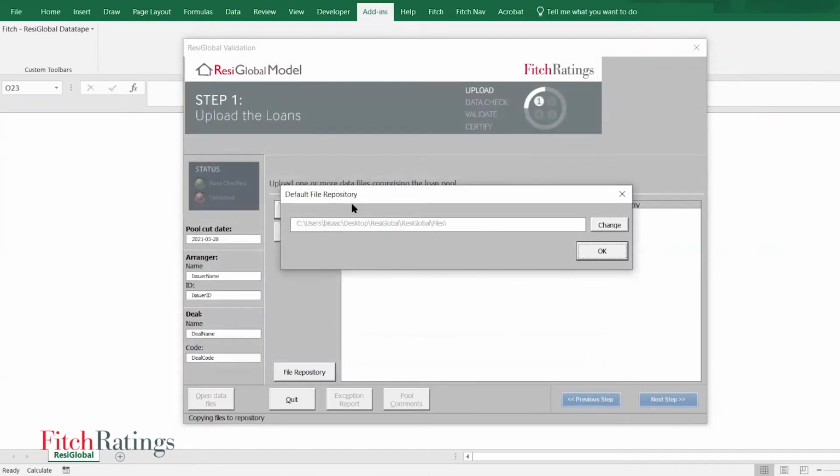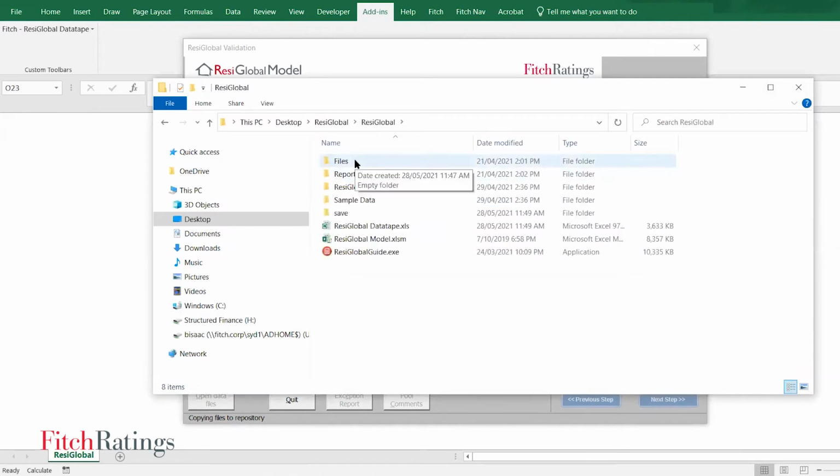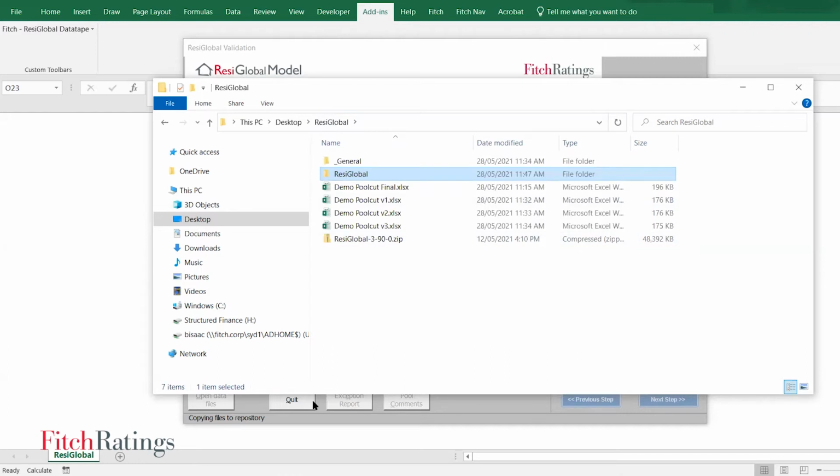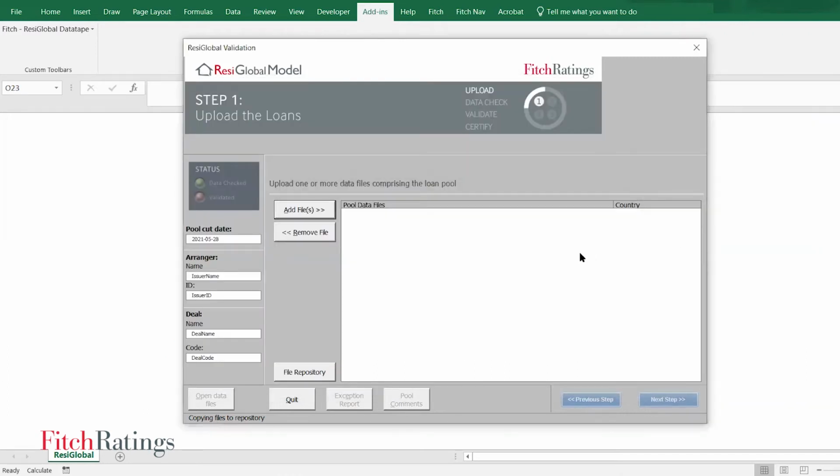Let's hit OK. Now it'll ask you where you want your default file repository to be. This is where the model will save down the files when you run them. You can change this if you'd like, or if you leave it as the default, it'll save files into a file within that ResiGlobal file that you extracted. We'll just leave this as the default, hit OK.